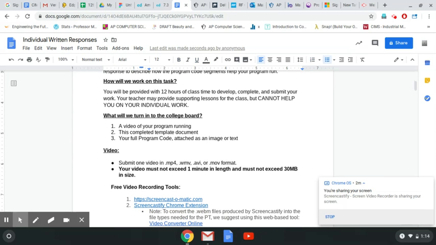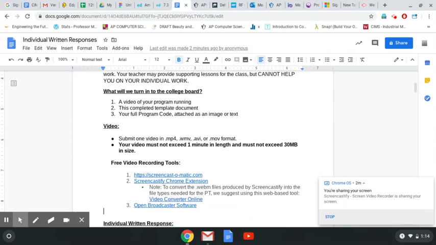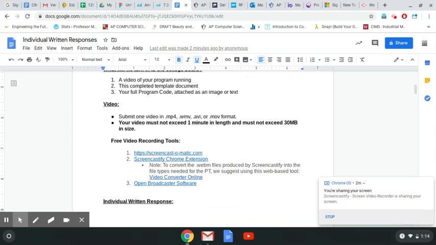Submit one video in MP4, MOV, AVI, or WMV format. It cannot be more than 1 minute and should not exceed 30 megabytes. This is very important. I see that at the end of any video, you can export it to MP4 directly, which is very important. This is the stage most of you left off at, and you can use either Screencast-O-Matic or Screencastify if you are using Chrome.